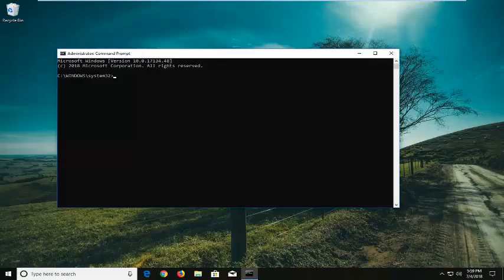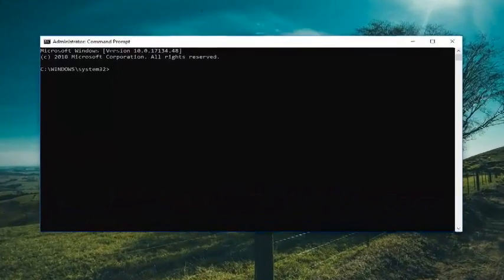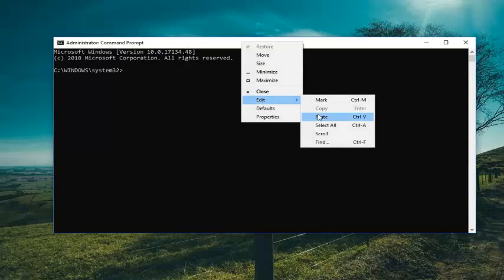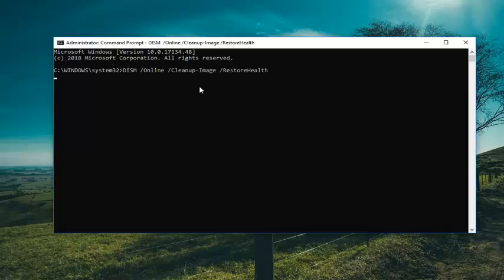And I'm going to have a couple commands that I want you guys to run in this tutorial. So the first one would actually be, if you go up to the top bar here, right click on it, left click on Edit, and then left click on Paste. Just hit Enter and let it begin running.